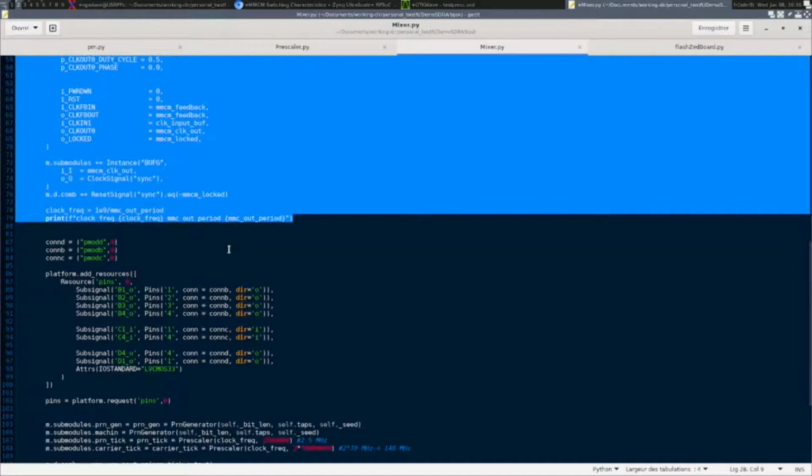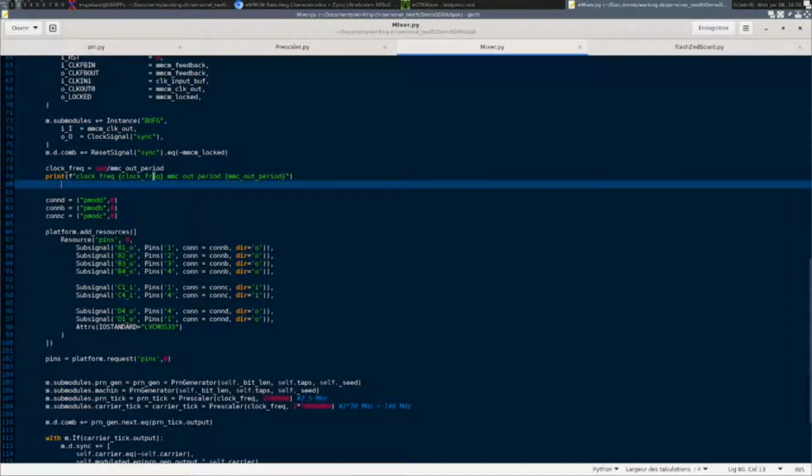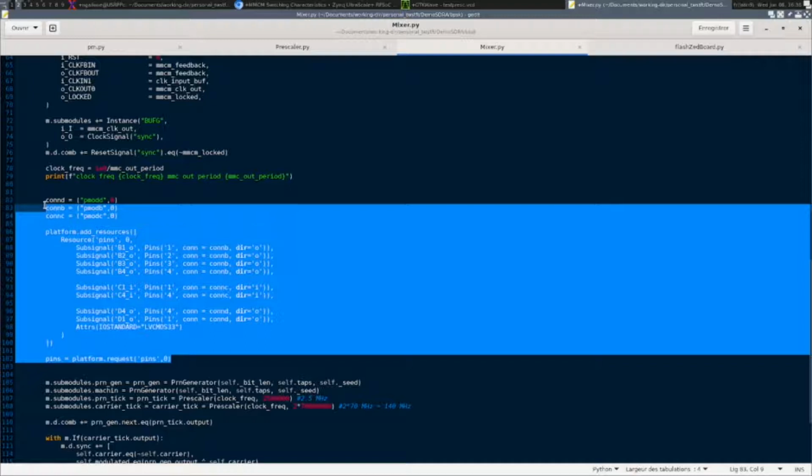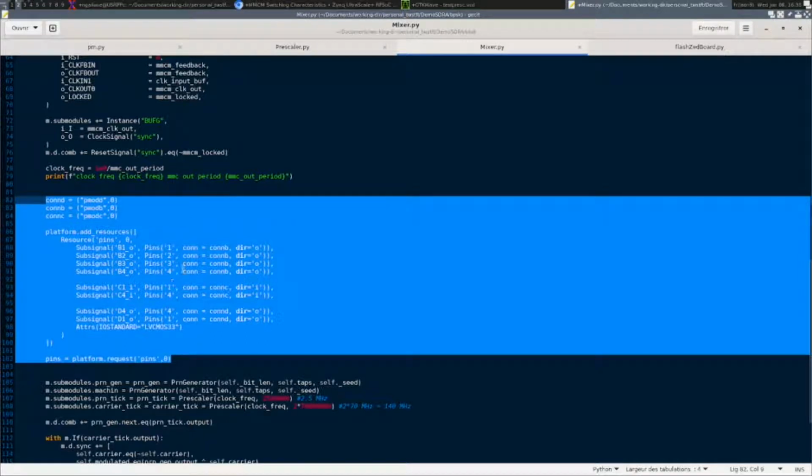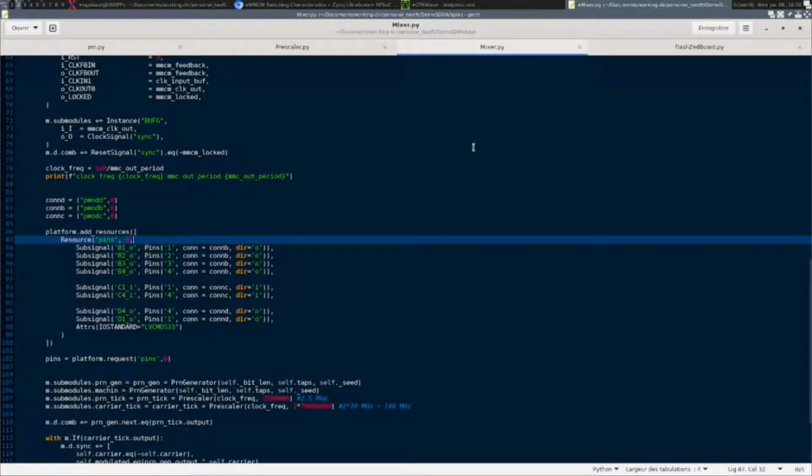So once all of this is done, we can also think about the pins we wish to use to output the information we will need. We will need to output the carrier signal and also maybe the PRN sequence, just to make sure it is correctly done. So here is how you define some different pins on the board we use. It depends on the board you wish to use. This is how it works for the Z board.